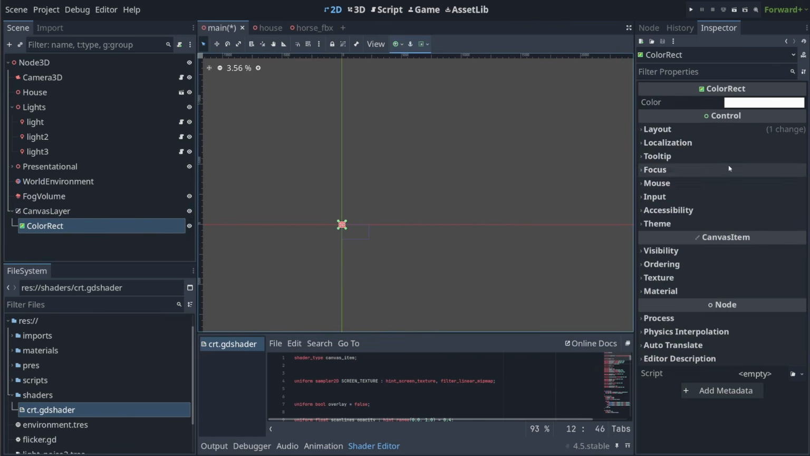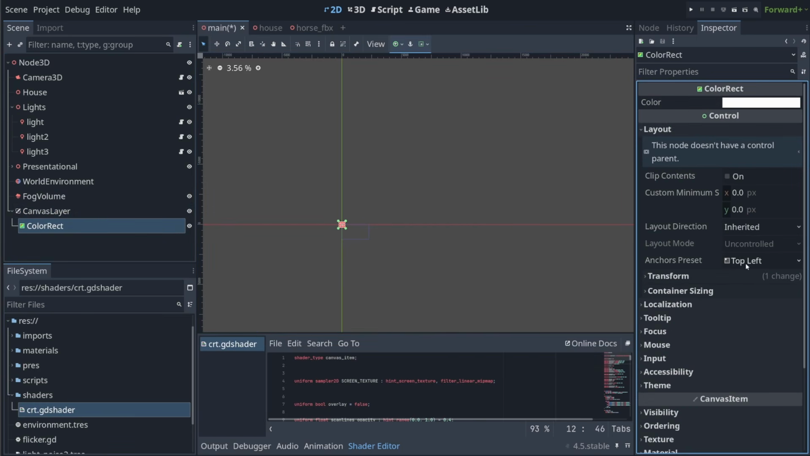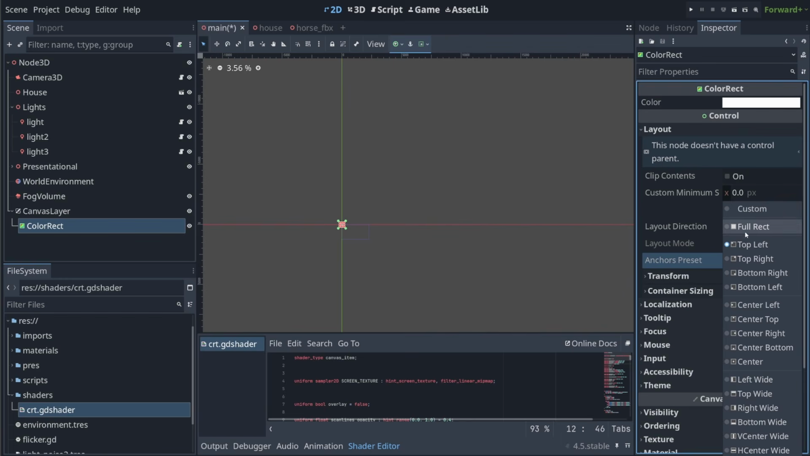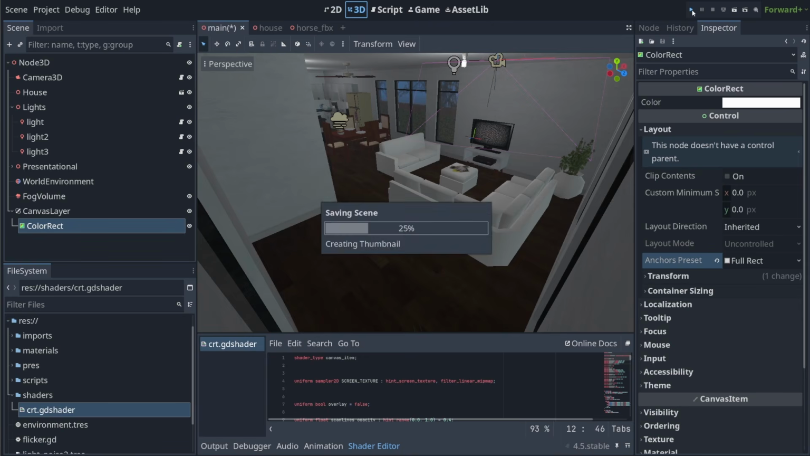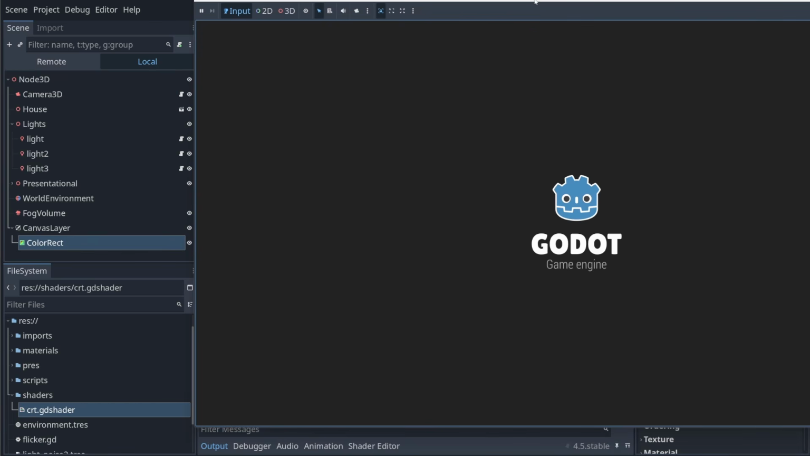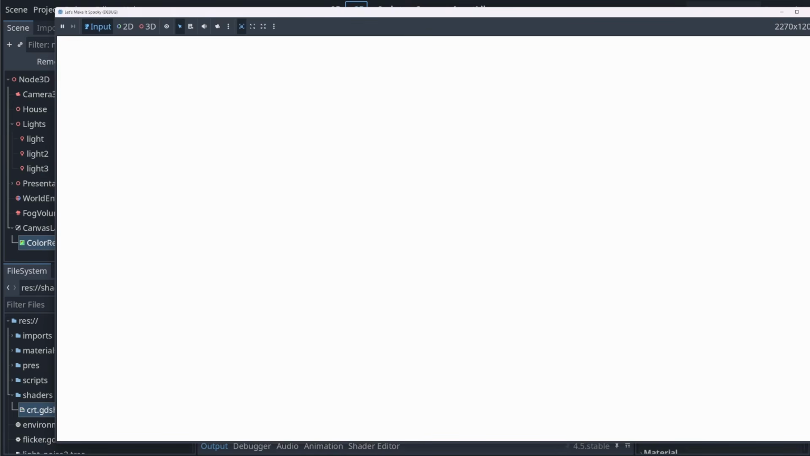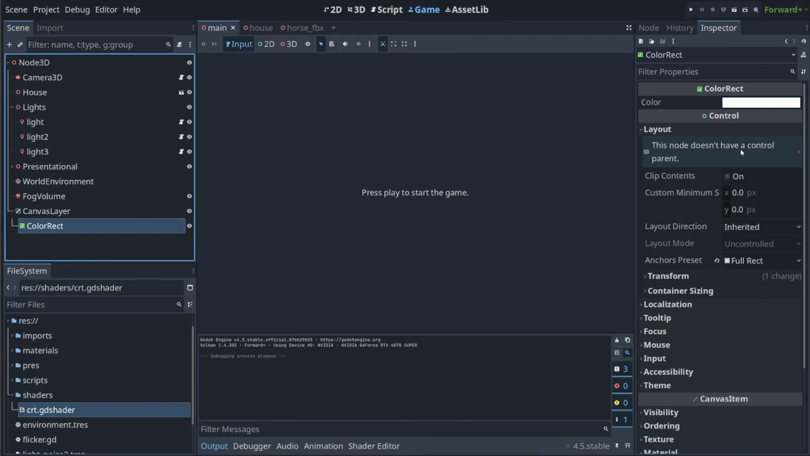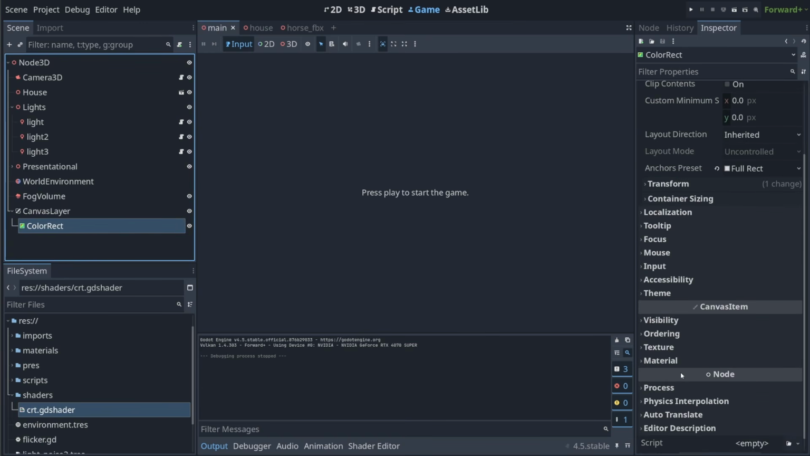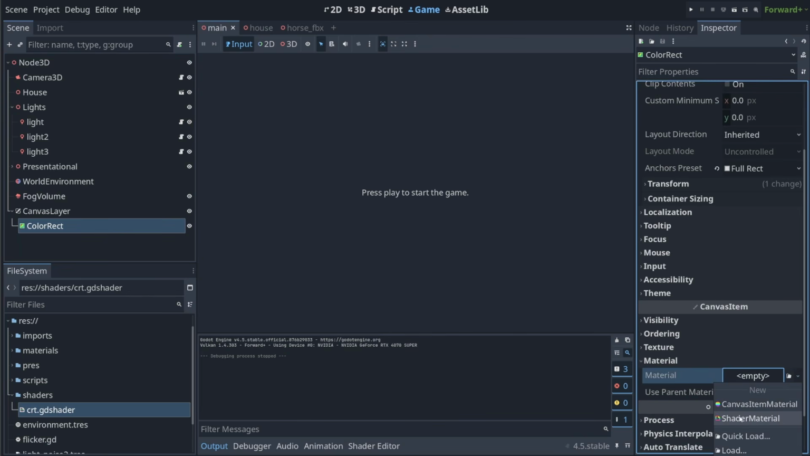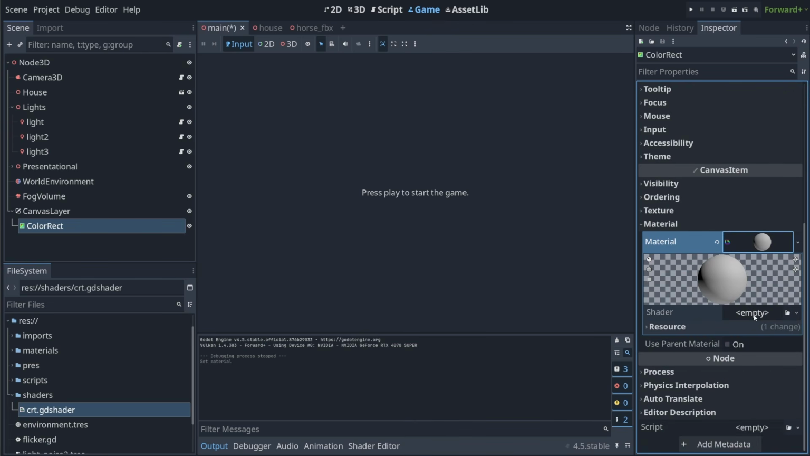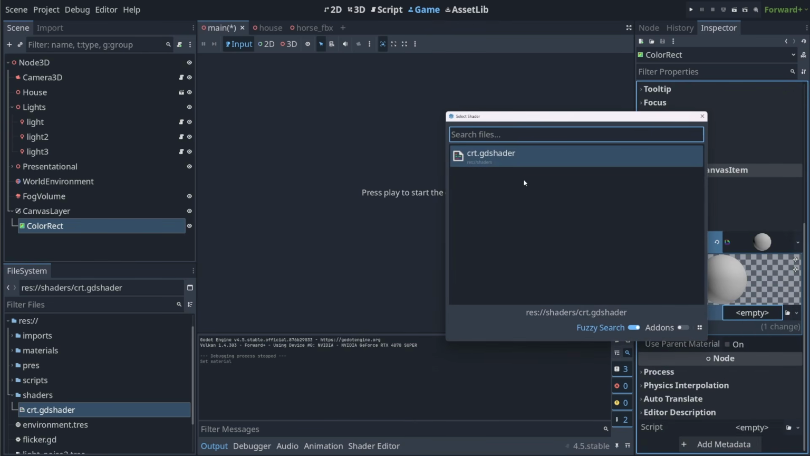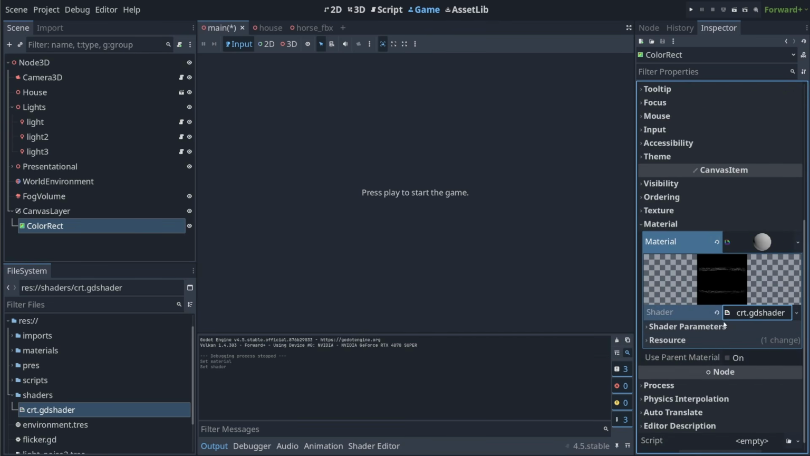Yeah. Take a color rect, click on layout, and then the important thing here is you go to anchors preset and go full rect, and that should cover the entire screen. Okay, so if we play the game now, we should see a big white block because that's what the color rect is giving us. And that is correct. Now we need to change this so that it renders with our shader. So all you need to do is go to material down here, click on material, shader material, click on the little ball that it generates, and change the shader to quick load CRT.